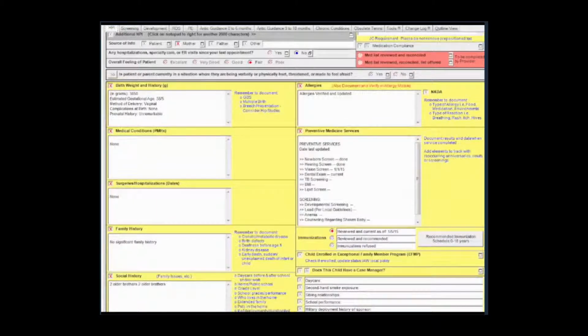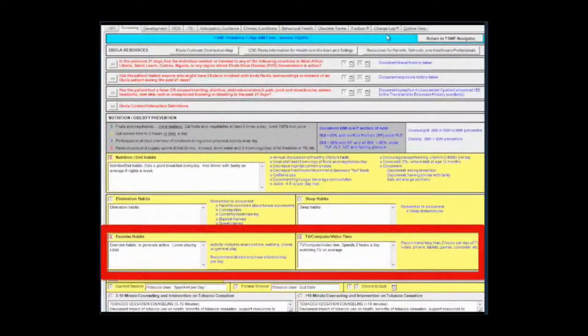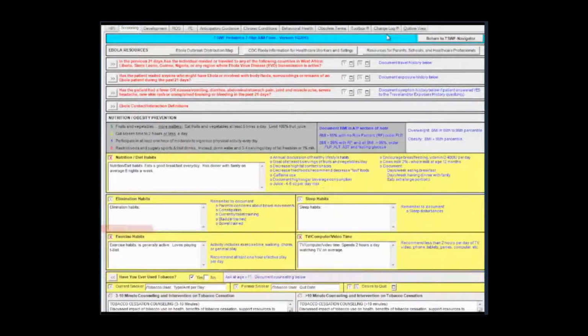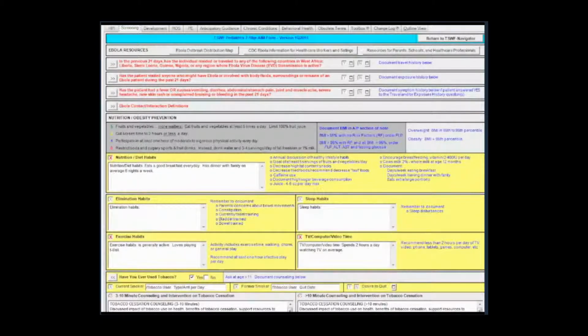For example, we don't ask a lot about personal habits in the 0 to 23 month form. But in the other 2 age-specific ones, we do start to get into things appropriate for those ages, such as exercise habits and TV and computer time. In the 7 to 18 age form, we also ask about tobacco use, but you shouldn't start asking that routinely until age 11. The PHQ-9 adolescent screen also doesn't show up until you get to the 7 to 18 age form.